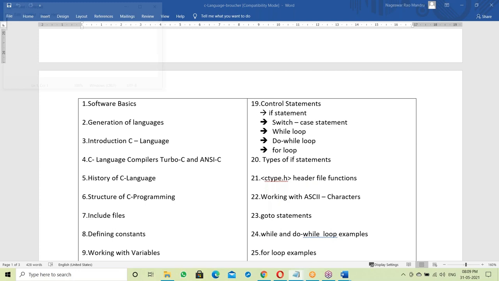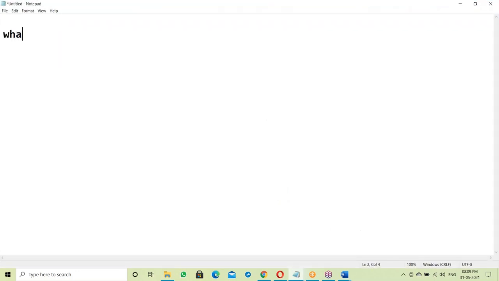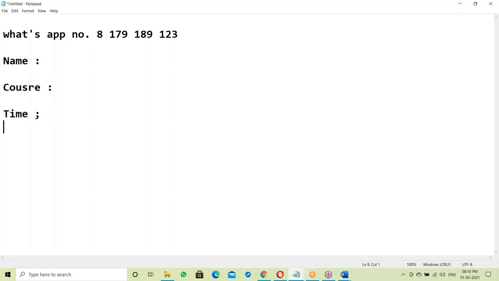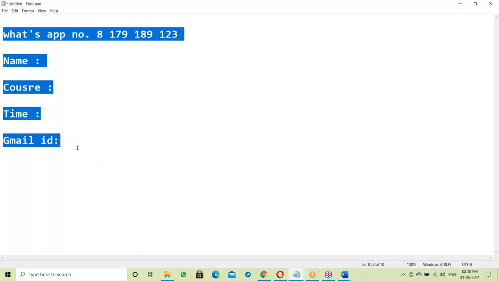One more thing: for your batch, I'm creating a WhatsApp group. This is my WhatsApp number, 8179189123. Please submit your details: your name, WhatsApp number, course you are attending, time, and your Gmail ID. Once you provide this information, I'll create one group.